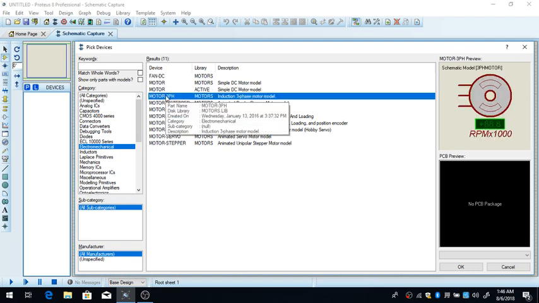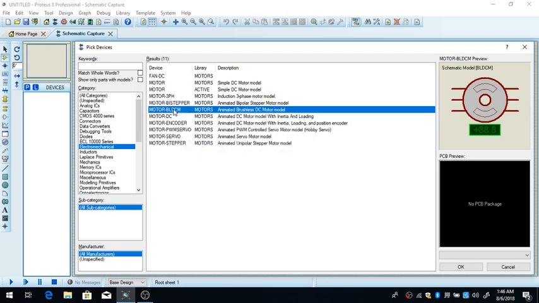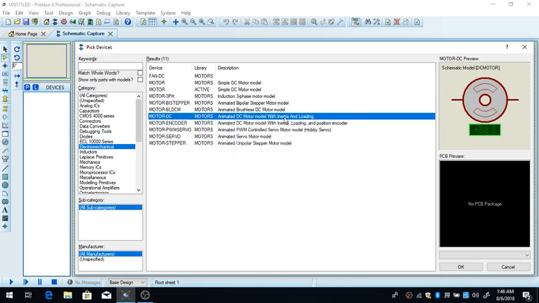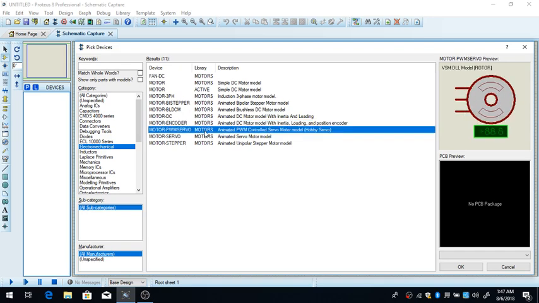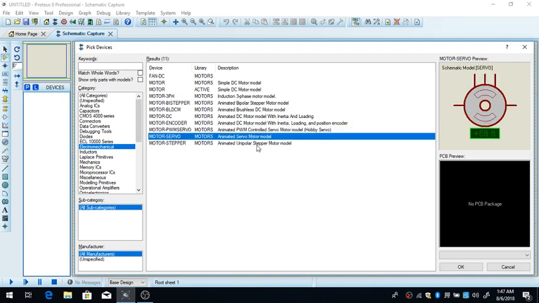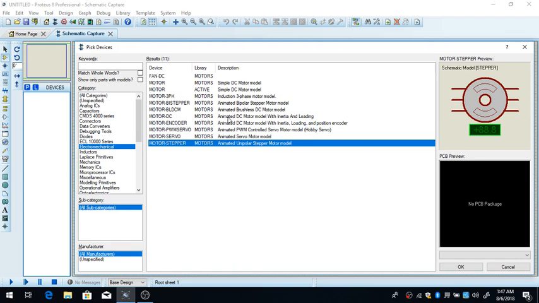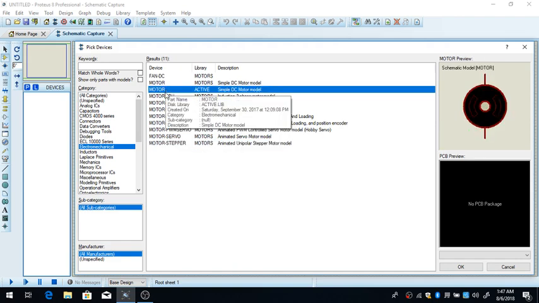So we have a three-phase motor. That's not important for electronics, or not for a while. Now we have a bi-stepper, BLDCM, motor DC, animated DC motor with the animated DC model with inertia and loading. Now we have one with a position encoder, an animated PWM controlled servo motor, and so on and so on. So I'm going to take one DC motor, and that's it.